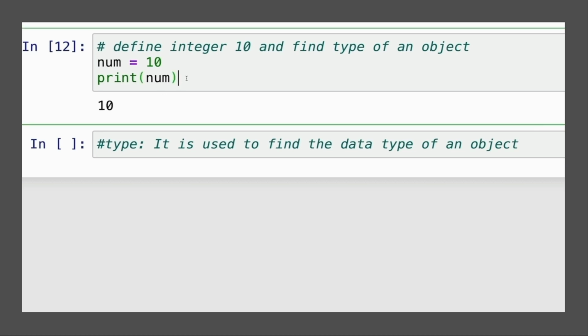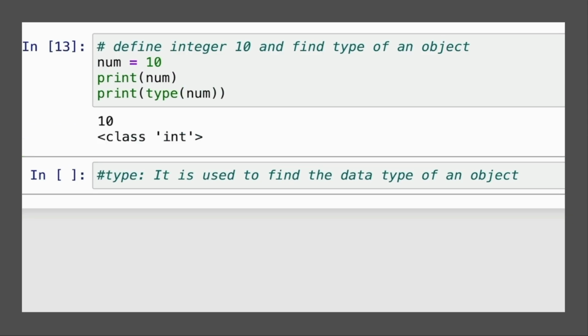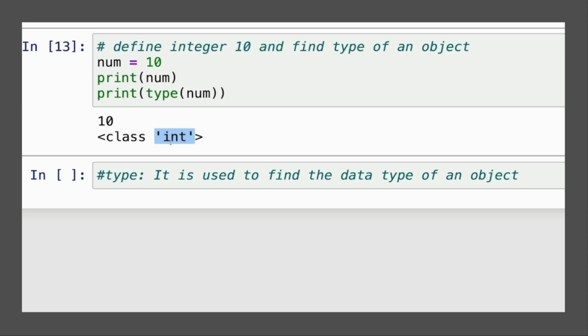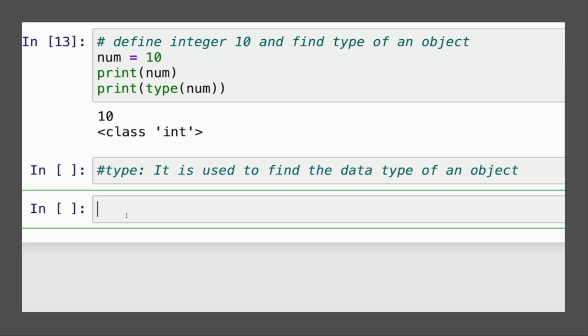So pretty simple. Just use a print statement again. Print type of a variable, that is number, type of number, execute. So it shows class is an integer. So yeah, Python is telling that 10 is an integer. This is how we find data type of an object.